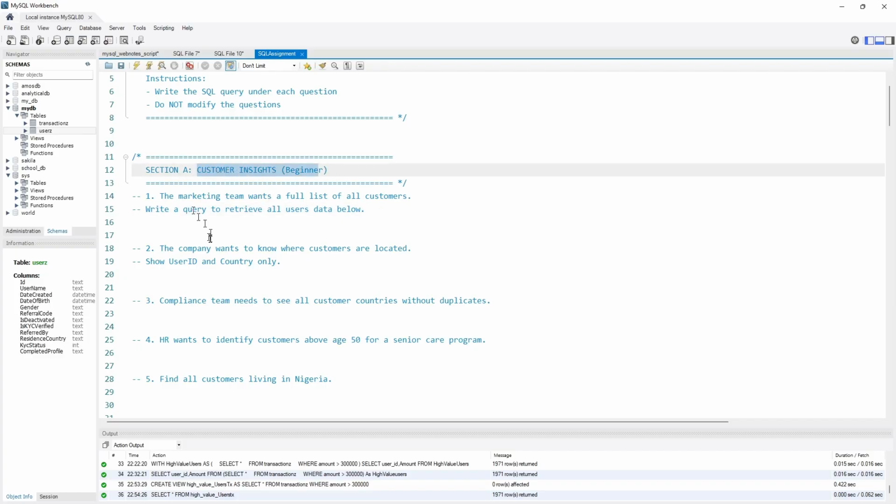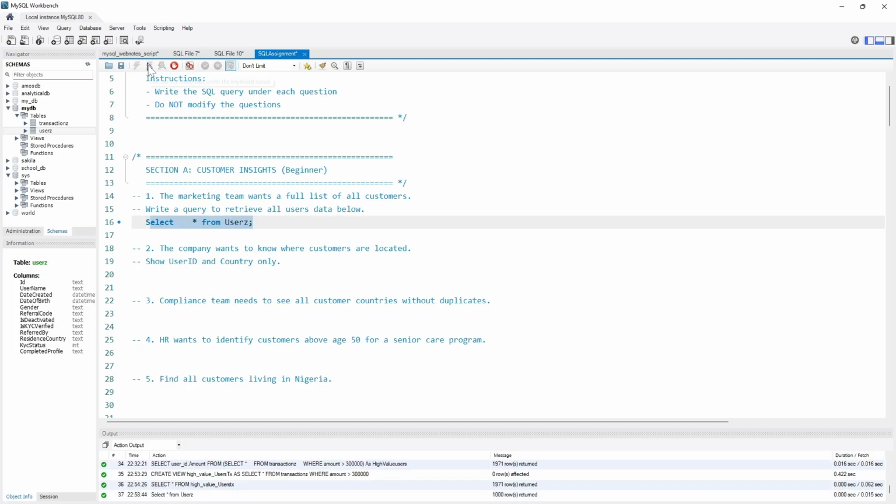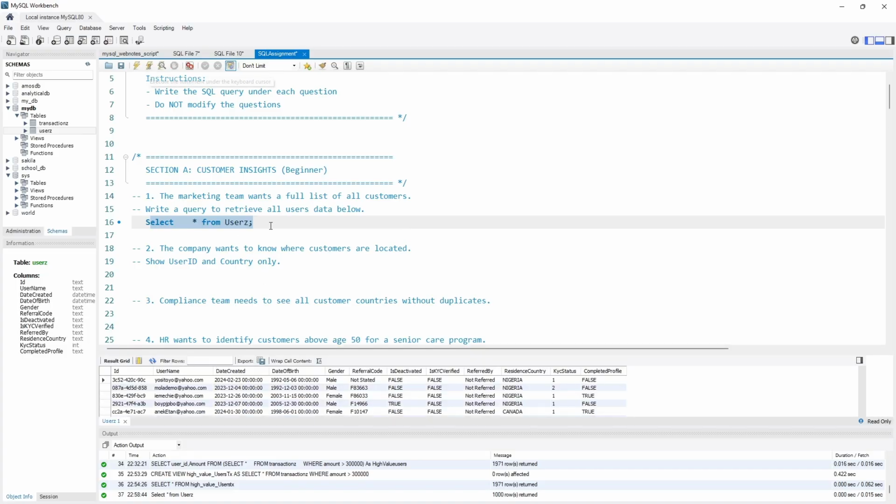So what you just have to do is customer insight. The marketing team wants a full list of all customers. So how do you get a full list of all customers? You write a query to retrieve all users. So you just write the query down here, select from users. Once you run it, if your query runs and answers the question, just leave the query there.